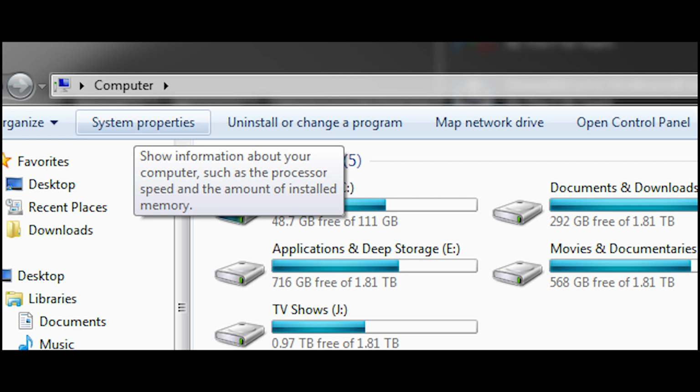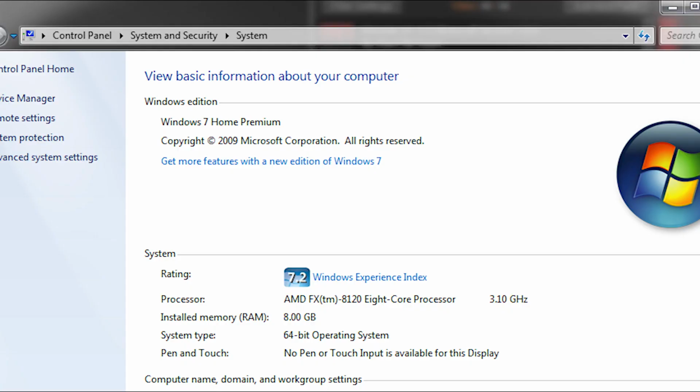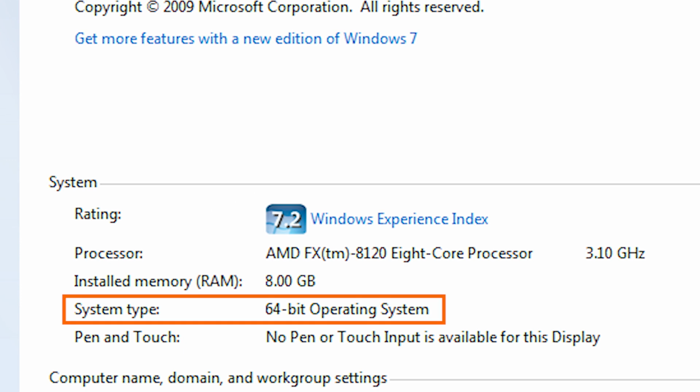If you already know which operating system version you have, great. If you don't, just go to My Computer, and on Windows 7 in the Windows Start menu, it'll simply appear as Computer. From there, click on System Properties. This screen will give you some basic information about your computer, and about halfway down the screen, next to where it says System Type, you'll see which version you have. In my case, I'm using a 64-bit operating system.